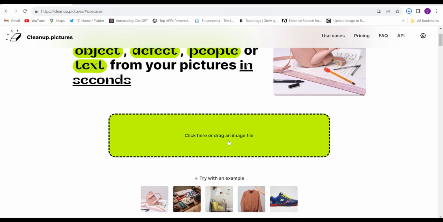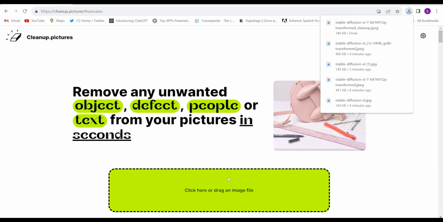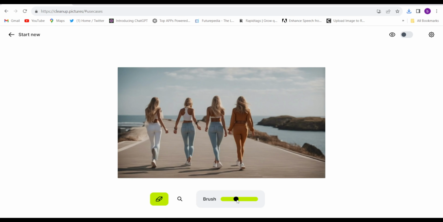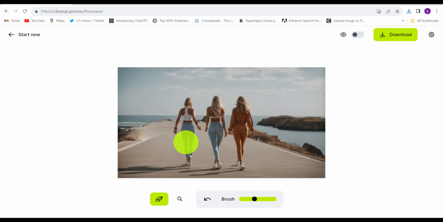So let me try once again. Upload the image, select the brush size, blur that part. Would you believe there was a girl? Nobody could believe. So this is amazing, guys.